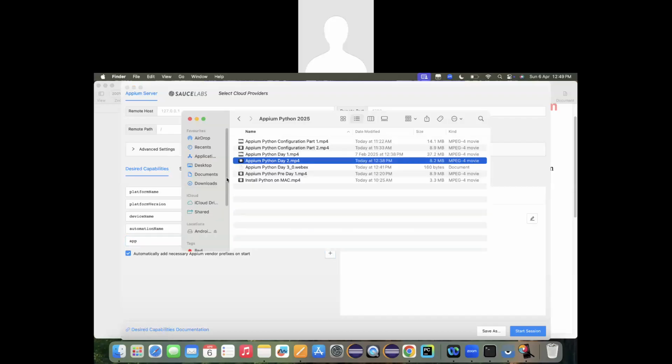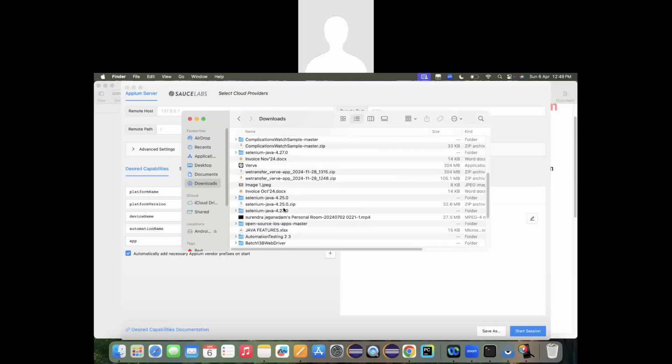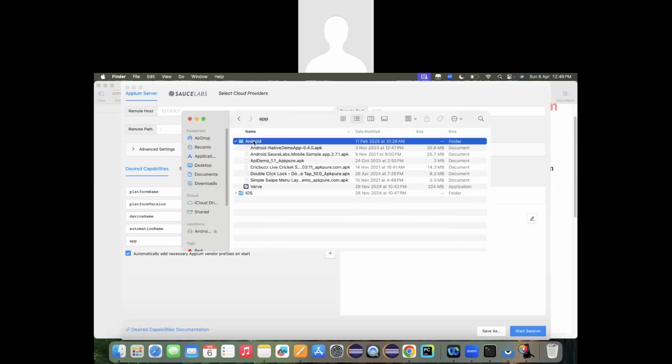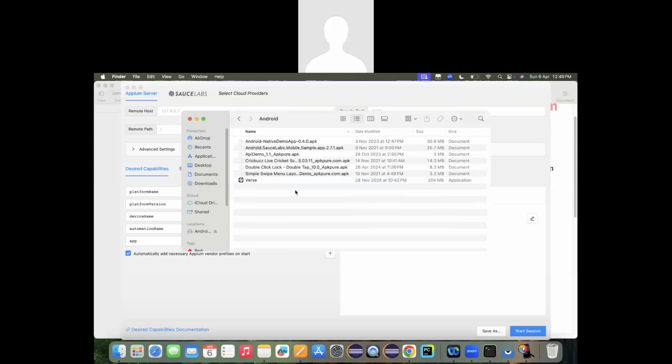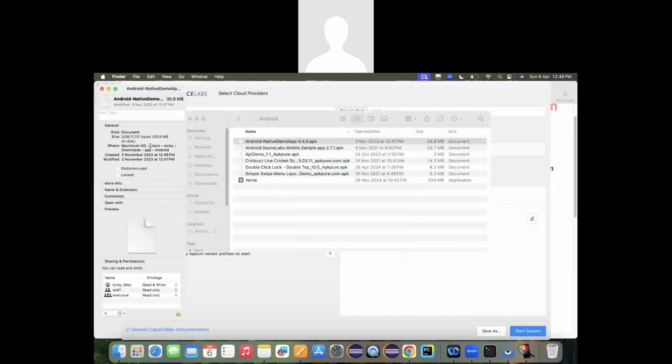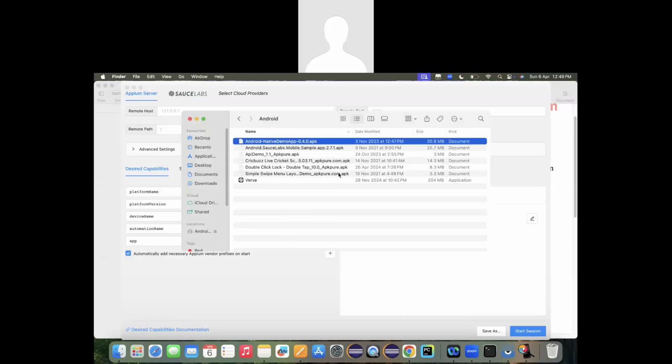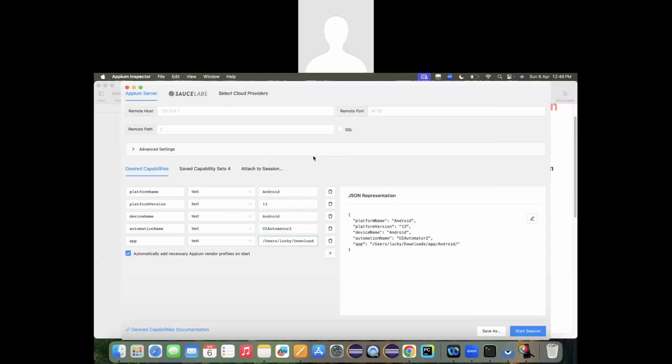And the last one is the app, on which application you want to target it. Basically, my applications are in the downloads, inside the apps, inside the Android. Probably I'm just using this Android native demo APK. So right click, get info. Get that particular info, and I'm coming back here, updating it. So I'm getting the folder path and now the APK file name, and I'm updating this information here, guys.